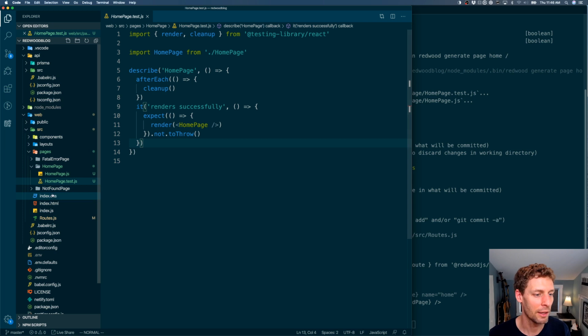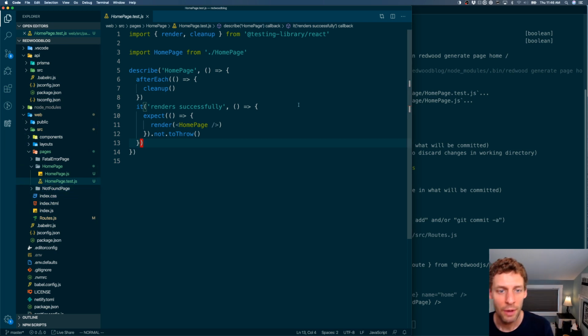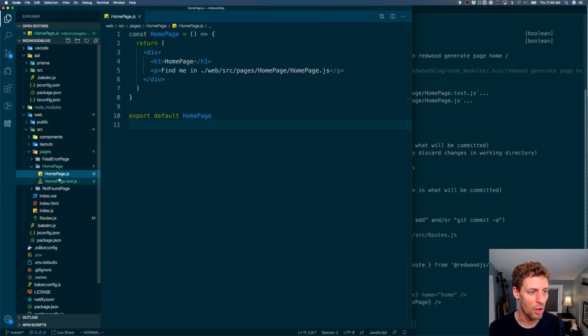So this is a useful test, but it is not the most useful test. And if you're curious about testing frameworks and the philosophy around that, I definitely recommend Kent's testingjavascript.com for thinking about how to write better tests for your components. But that's really cool. Homepage test.